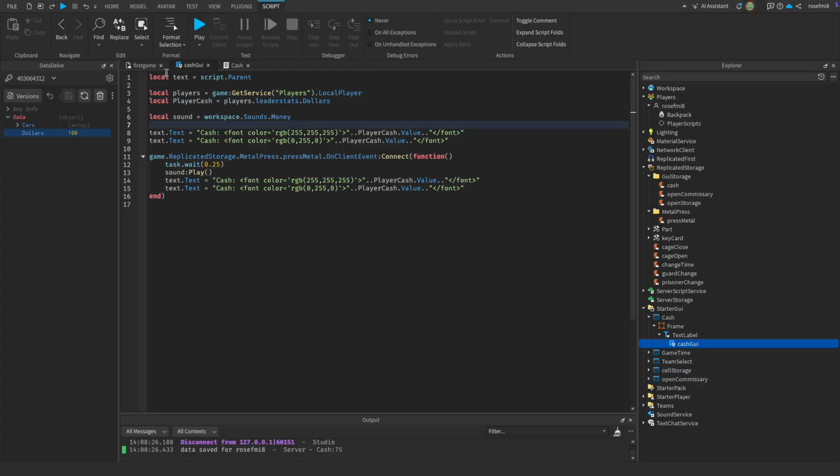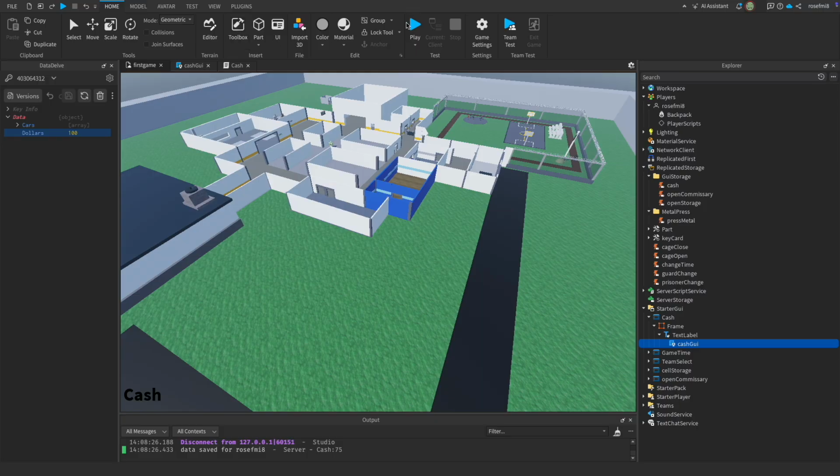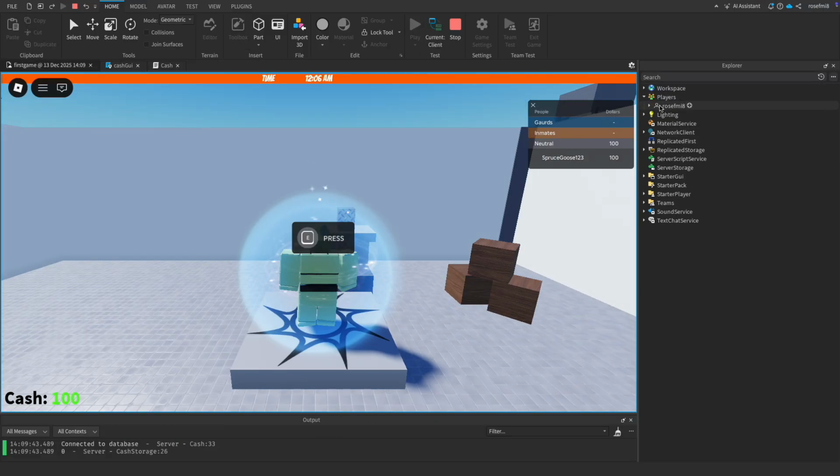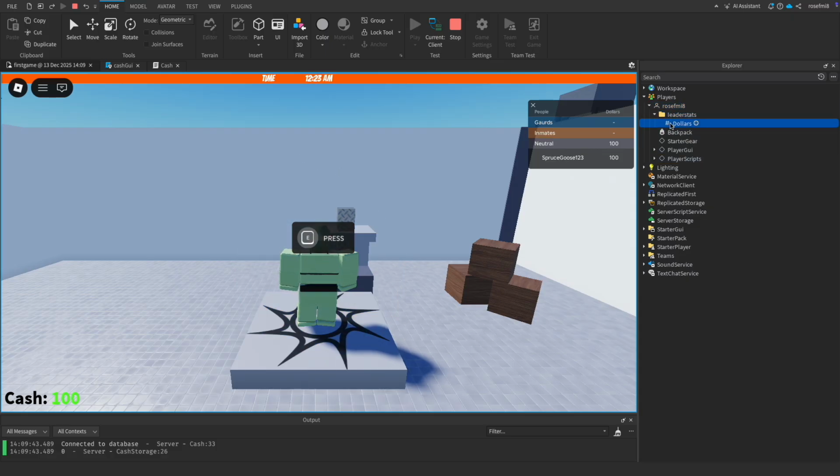So I'm going to show you what this does right here. Just remember players dot leader stats dot dollars in this line. So if I click and play the first game, and then I go to players, and I see rows FMI8, which is my username, inside the players. So we're going inside players, we're going inside the local player, and then we're going inside leader stats, and then we're going inside dollars. This dollars is what we're storing our data in from our data store. So when you make your own data store, you might have this be experience, level, cars, etc. But in my case, it's dollars.